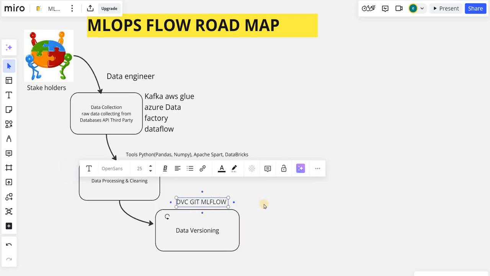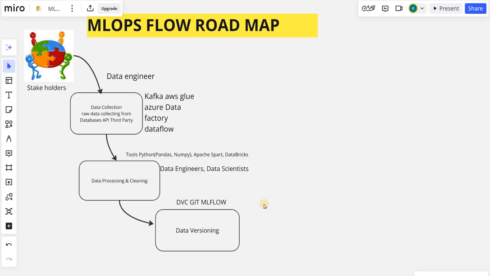These are the tools we are going to use, and the MLOps engineer is responsible here, and sometimes a data engineer also works on it because they deal with the data. So here we do the data versioning. It's the same as Git in DevOps, right? With Git, it's a source code repository where you keep all your source code securely. The same way, we are performing it here with DVC, Git and MLflow.